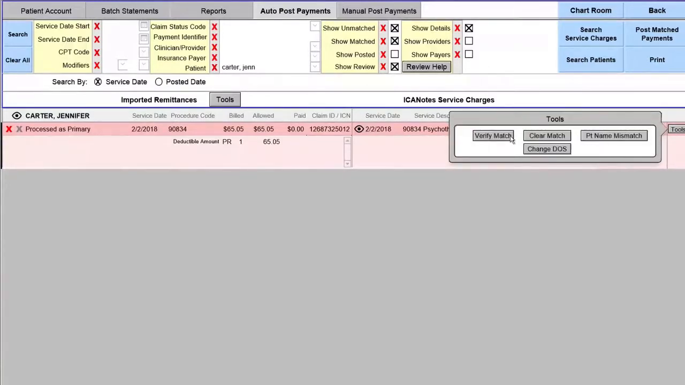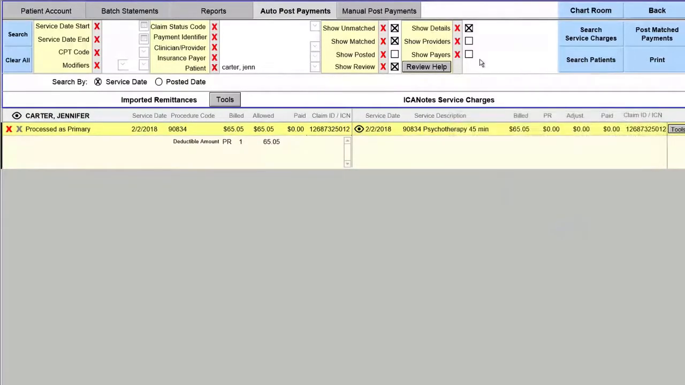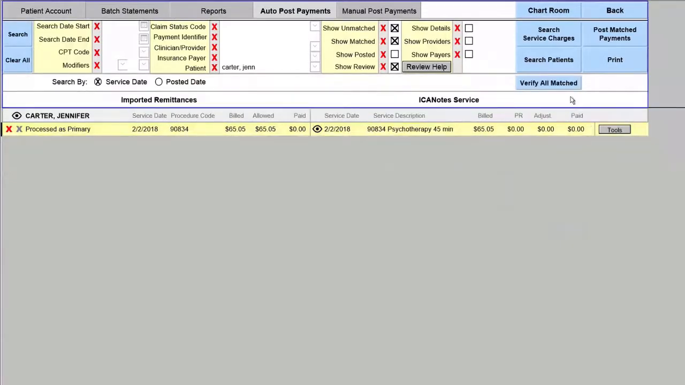And you can actually verify the match. If you have like 20 of these, you can just uncheck the show details and you'll get a button that says verify all matched. Once these are matched up, you can go ahead and post them, and then that will be that. All right. So that is the auto post. Okay, now there's more features in here that you can utilize, of course.